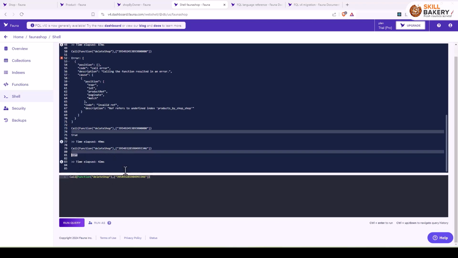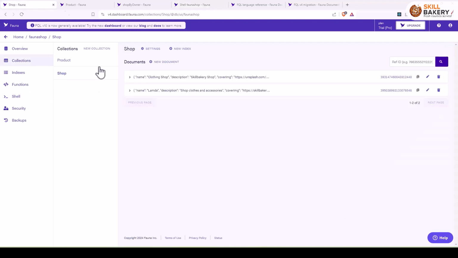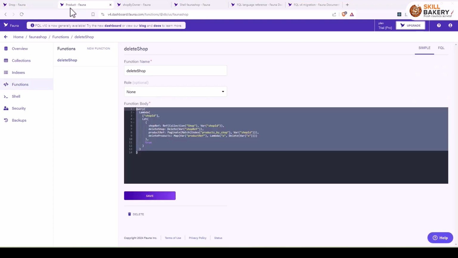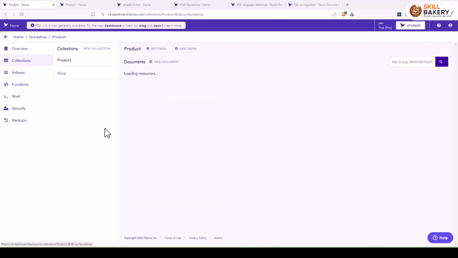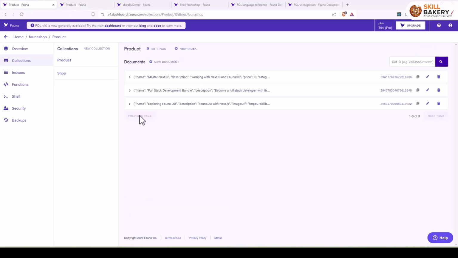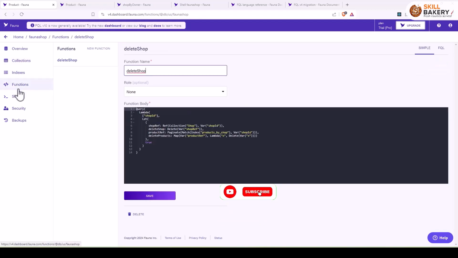Now what it means is it has deleted both the things, the shop as well as all the associated products. So here, if I refresh this page, I don't see the shop, and if I go to product, let me click on the product link over here directly. I don't see that product either. So internally, it has performed two delete operations, and that we have done by making use of the functions feature provided by Fauna.